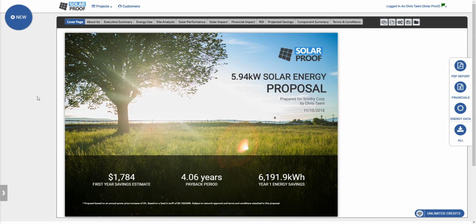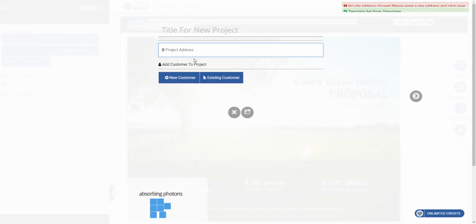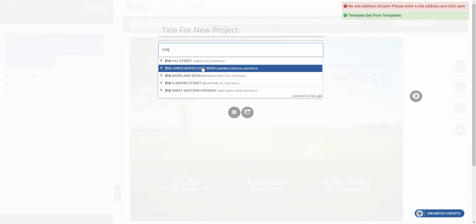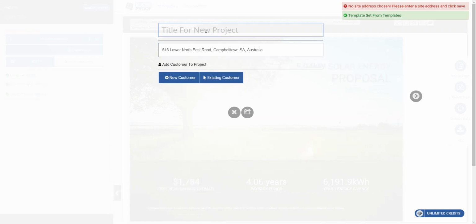So to get started, we log into our Solarproof account. It may look like this, or you may have a different template, so don't worry if it looks different to this. The only thing we have to do is hit the new button, enter in an address for our customer, type in a title if you want. My first Solarproof project.